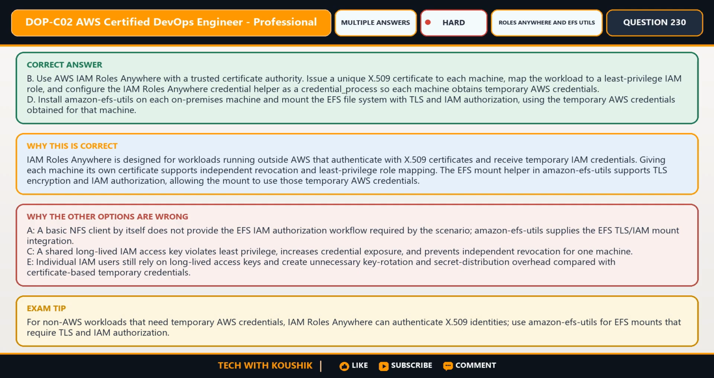A. A basic NFS client by itself does not provide the EFS IAM authorization workflow required by the scenario. Amazon EFS utils supplies the EFS TLS/IAM mount integration. C. A shared long-lived IAM access key violates least privilege, increases credential exposure, and prevents independent revocation for one machine. E. Individual IAM users still rely on long-lived access keys and create unnecessary key rotation and secret distribution overhead compared with certificate-based temporary credentials. Exam tip.